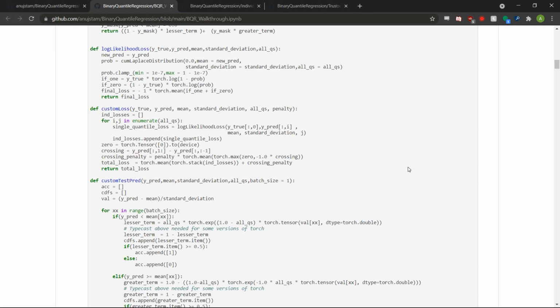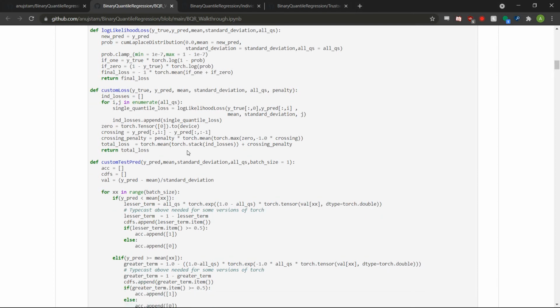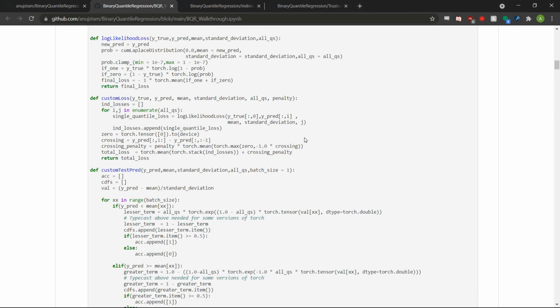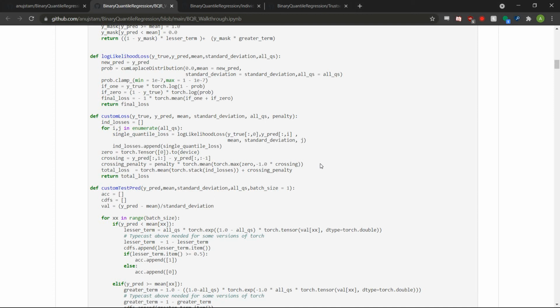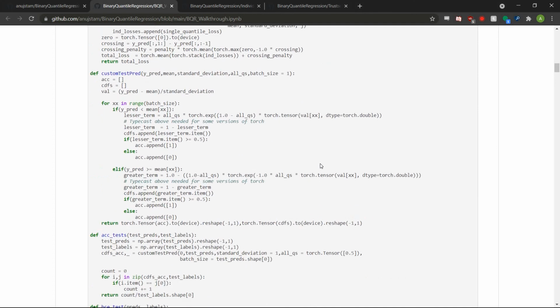We found that a penalty term of 1 works best, but you can feel free to experiment with what works best for your setup. And the total loss is, of course, just stacking the individual losses that we have for every quantile plus this crossing penalty. We've also found that learning the quantiles together in tandem is a better way of learning, because they're able to learn from the same underlying representation.